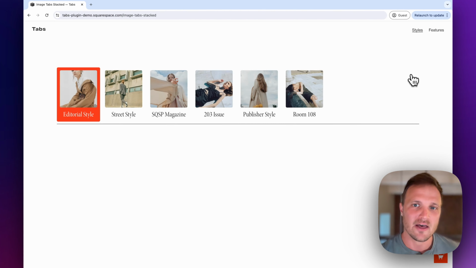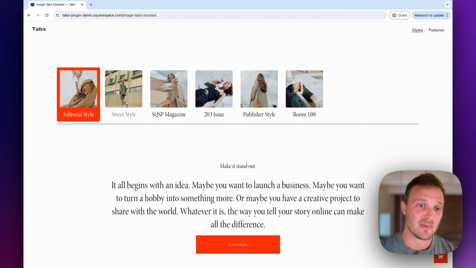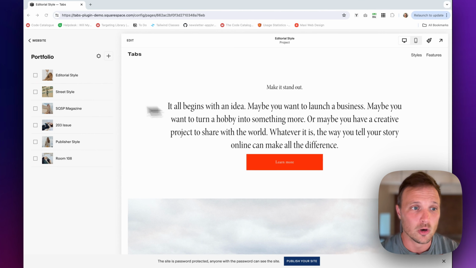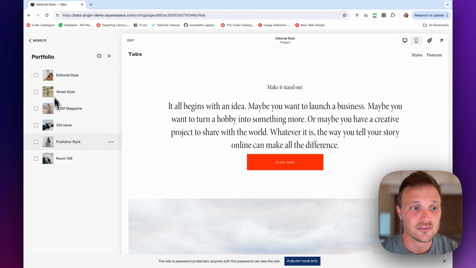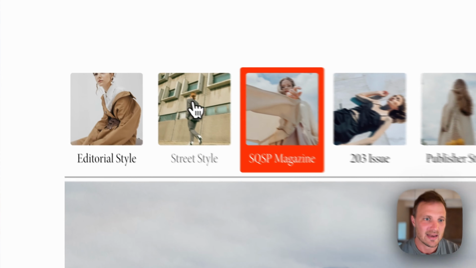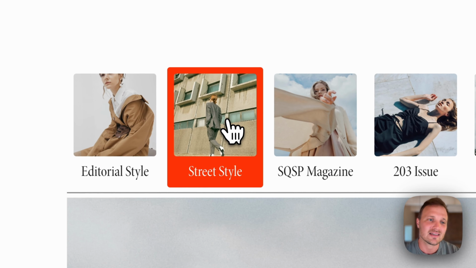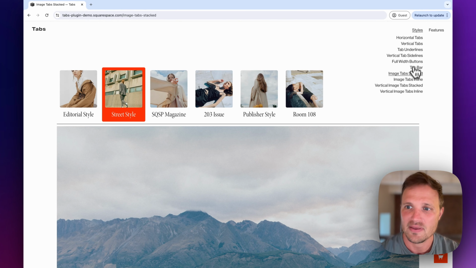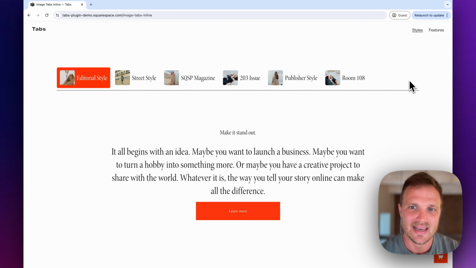So here's another really exciting addition to this. We've made it really easy to add images to our tabs right here. These images, again, correspond to our portfolio collection thumbnails, so it's really easy to add the images and update the images. By default, they're going to stack like this, where the image is on top of the tab text, but we can also make them inline like this.